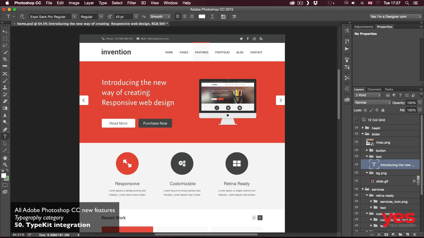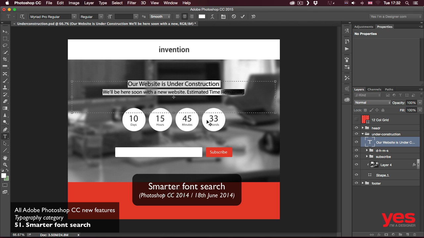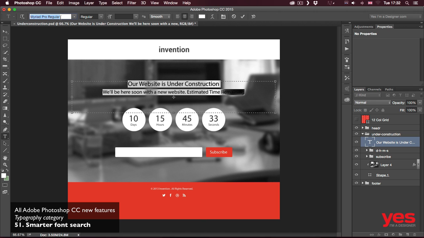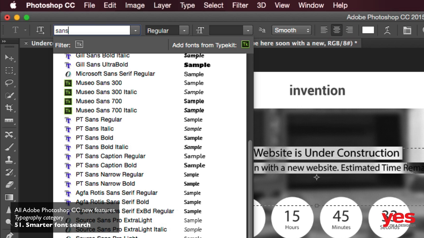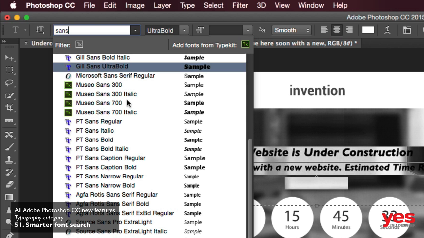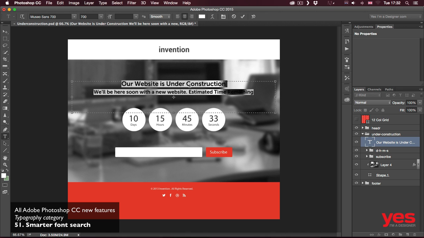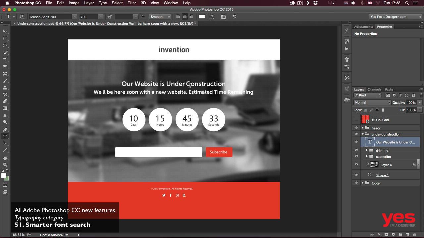it in my design. Searching for fonts is also much easier in Photoshop, because now you can search for not only the beginning words of fonts, but also any word included in the font's name. So for example, if I type in sun, that will give me all the sans serif font options, and that way I can very easily select the ones that I like.